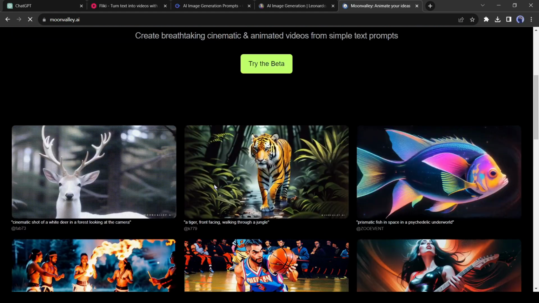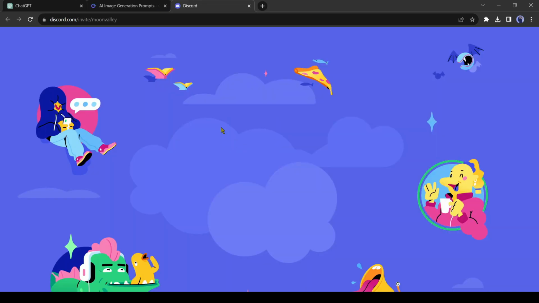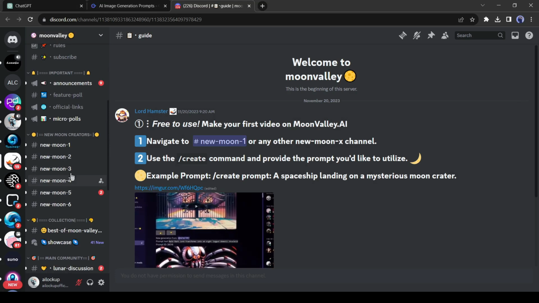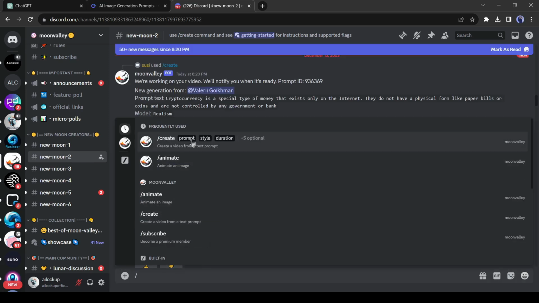Okay, after coming to the MoonValley AI website, click on Join Beta. You need a Discord account to use it. After joining the MoonValley AI Discord server, join one of the new Moon channels from here. After that, come to the text box and type slash create.